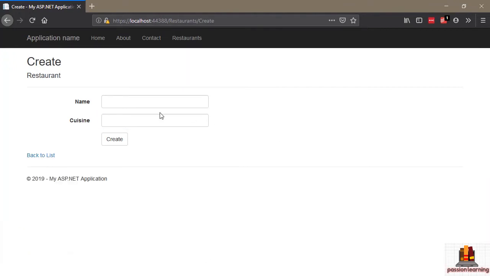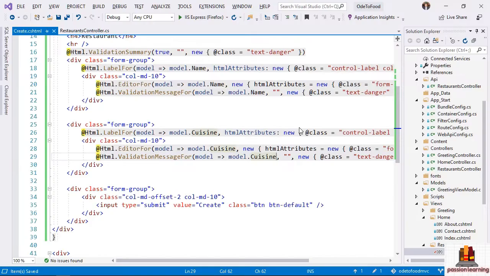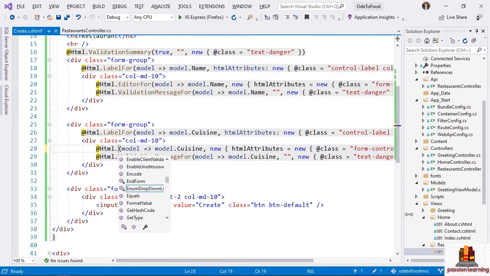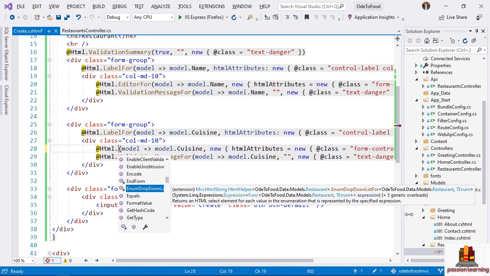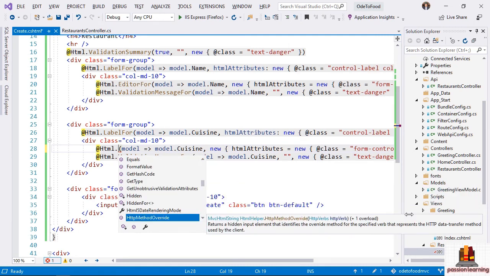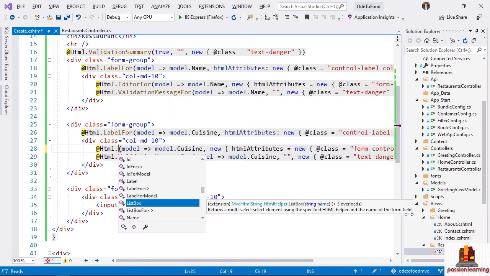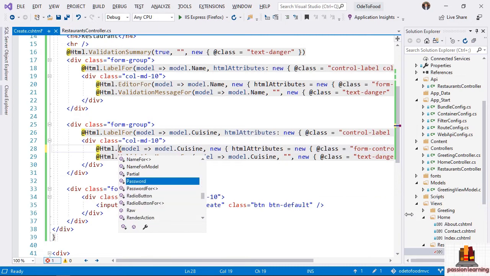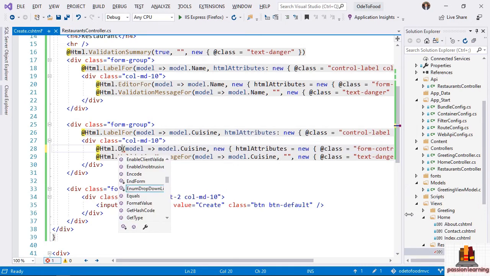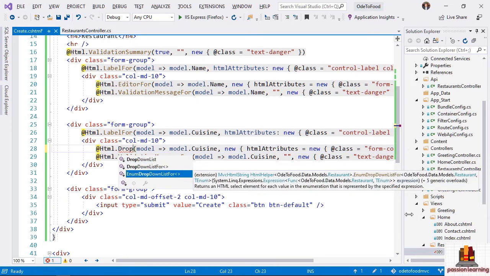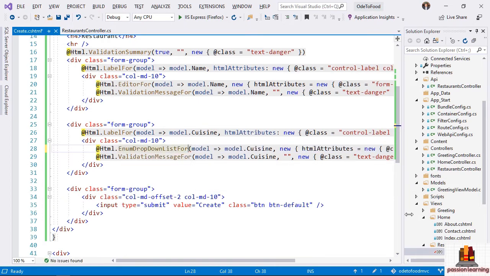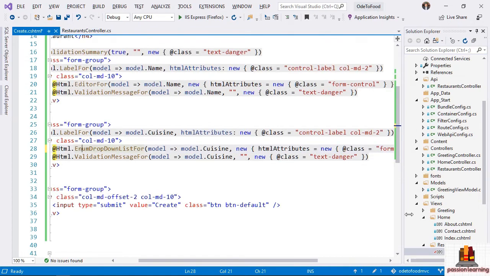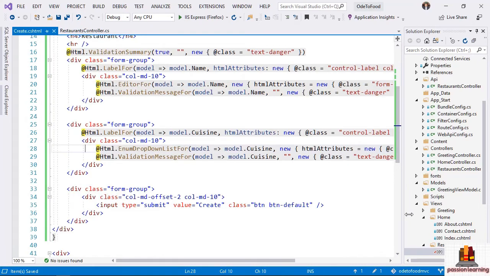Let's see if there's something different that we can do for cuisine so that the user just doesn't type in whatever they want for the cuisine type. And it turns out there is a different HTML helper that I can use when I have a property of type enum. So first of all, there's lots of different HTML helpers inside of here. There's HTML helpers for validation messages, to create different types of inputs, to create a list box or a list of items, to explicitly create password inputs. And there is also one for creating a drop-down list based on an enum type. So EnumDropDownListFor. And by switching from EditorFor to EnumDropDownListFor, I should have a different display inside of my view.